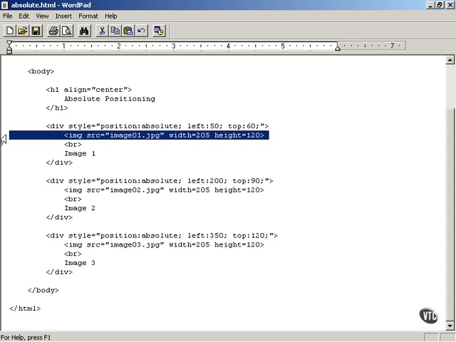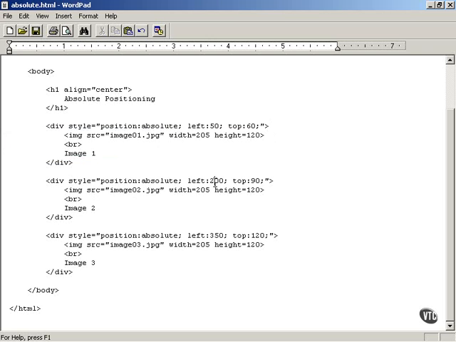And you're going to have this image 01.jpg displayed, and it gives the width and the height of the image as well. And then a break and caption image 1. And image 2 is similar, except it has different coordinates for the left and top style properties, and same thing with image 3, different values for the left and top settings.